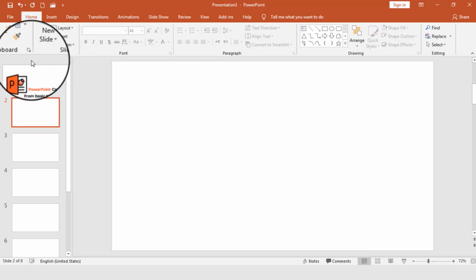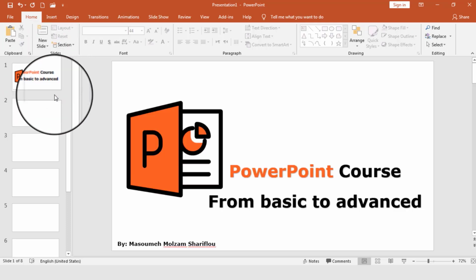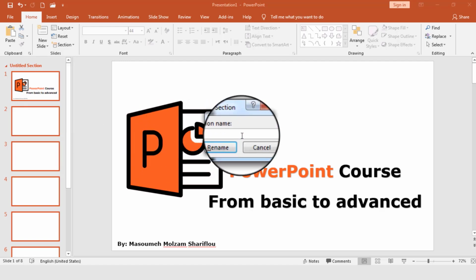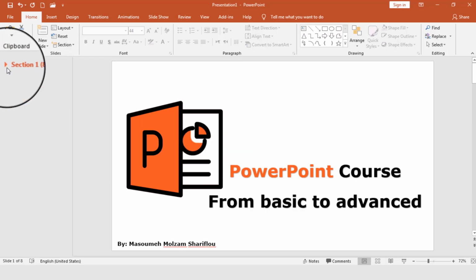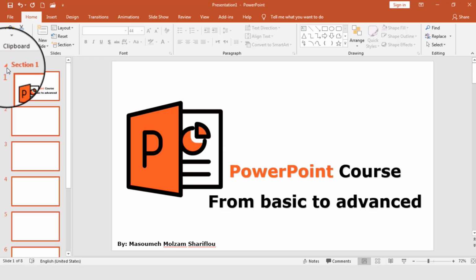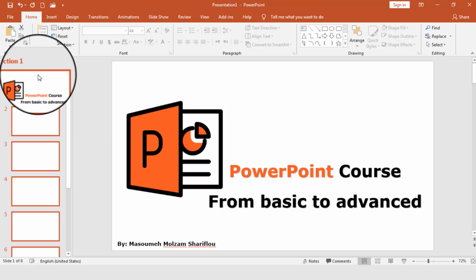Another point which is worth mentioning in the slide section is section parts. To do this, you can right click on the slide section and select add section. After that, select a name for the group of your slides. By doing this, you can have categorized slides.